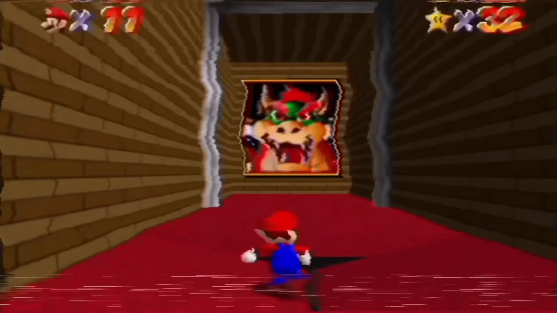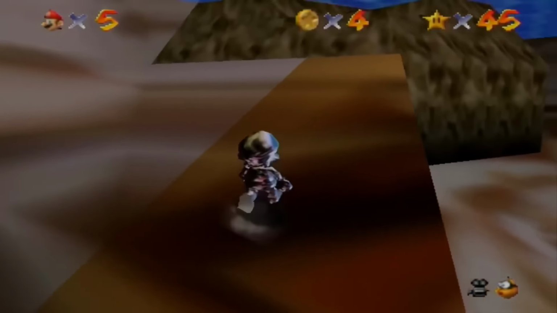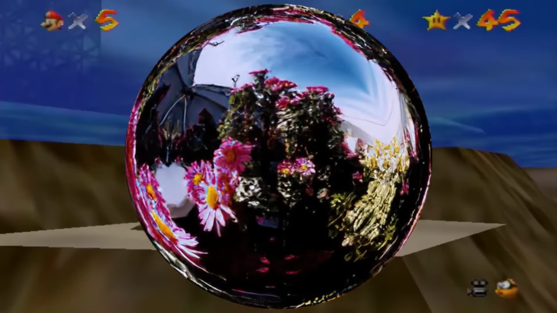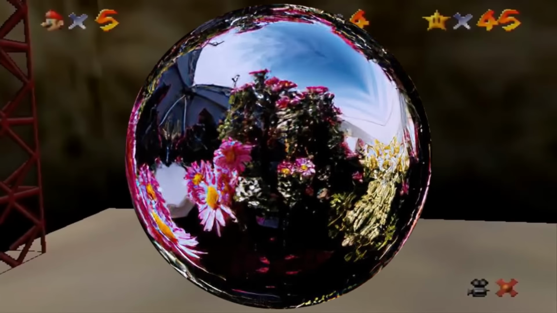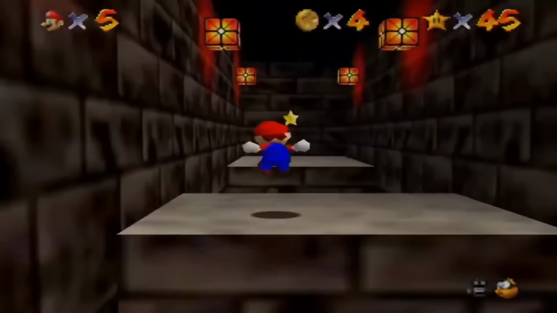World. Metal Mario texture. The texture that was used for Metal Mario is the default texture for Metal in the SGI workstation. Weirdly though, this texture would never be reused for any of Metal Mario's future appearances, even with his old Super Mario 64 model returning as a costume in Super Mario Odyssey.